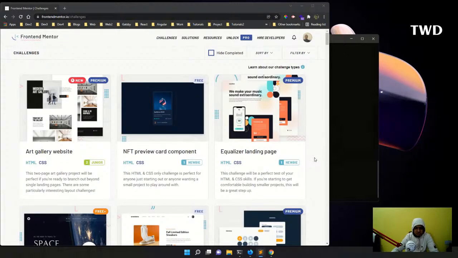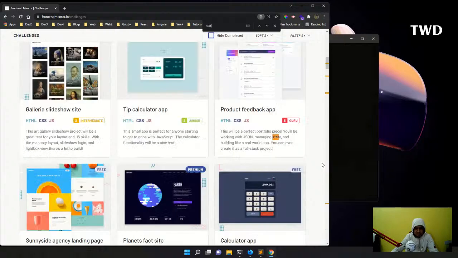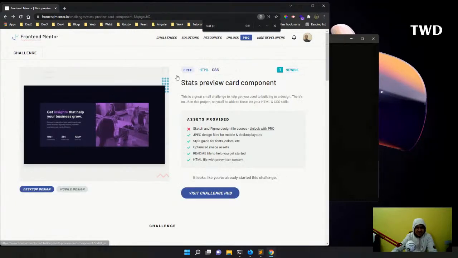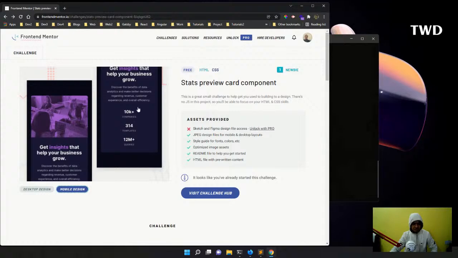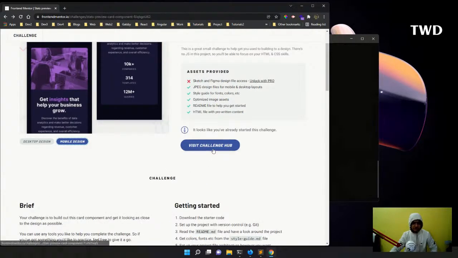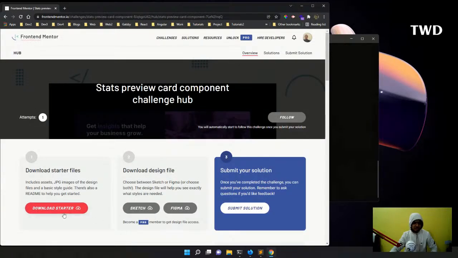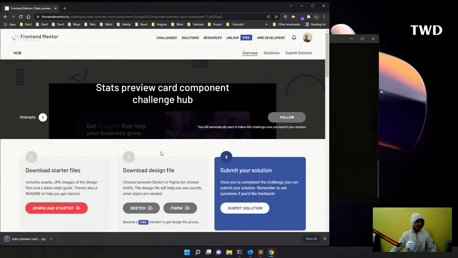Let me find that out. It's not coming. Okay, let me go back. It is somewhere, it's a stats preview card component, and we are going to make it today. This is the desktop design, this is the mobile design. This is very slow. We will visit this challenge hub and download the starter. They give us a starter, so we'll download it. It is downloaded.